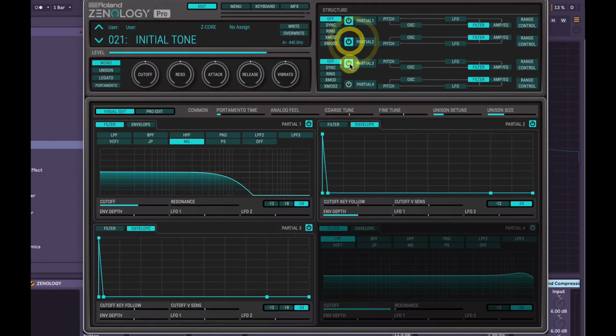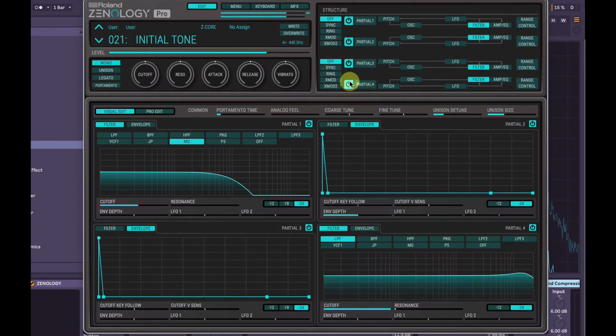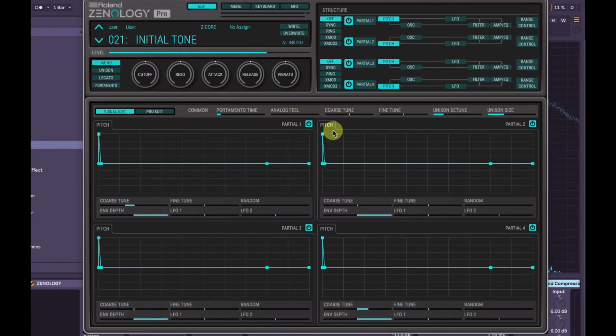All right, so we've got all 4 of them together. If we want, we can click pitch here and bring the tuning. Actually, what we will do is we'll change the fine tuning on partial 2 just a little bit, just to slightly offset it from the first partial. So we'll set fine tuning to about 6.